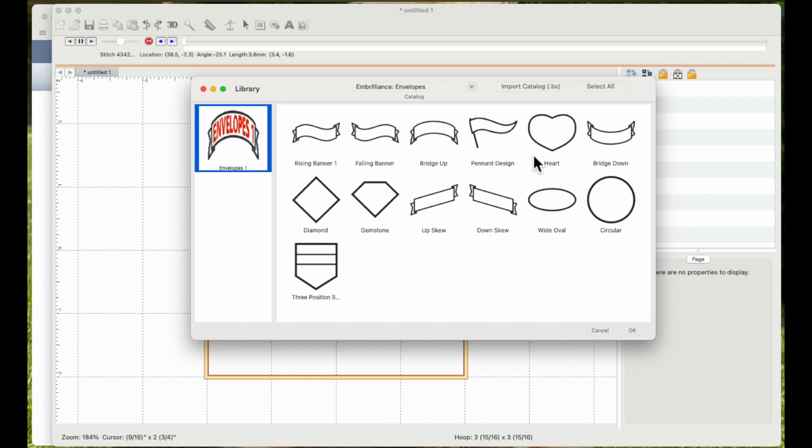So they're providing you with 13 free shapes. So you've got banners and arches and flags and hearts and circles and ovals. You've got this kind of like Superman style logo. You've got a diamond, and then you've got this one that's like a pennant with 3 positions.